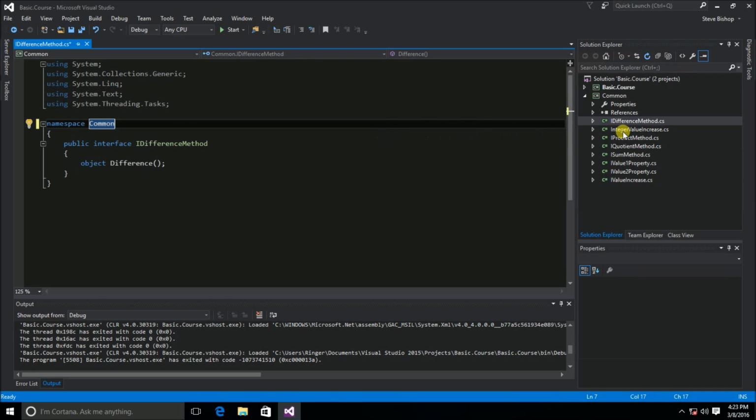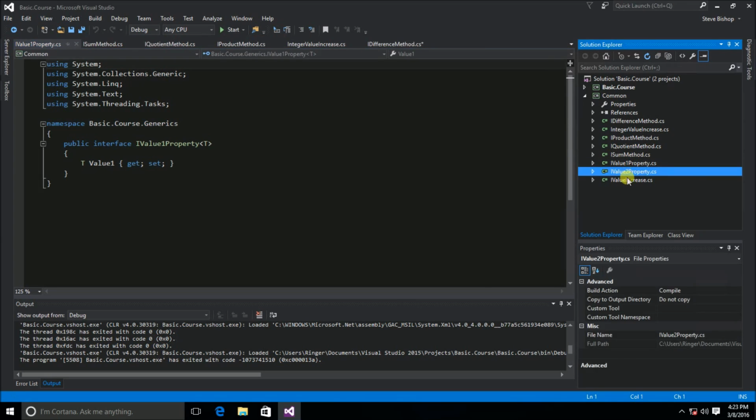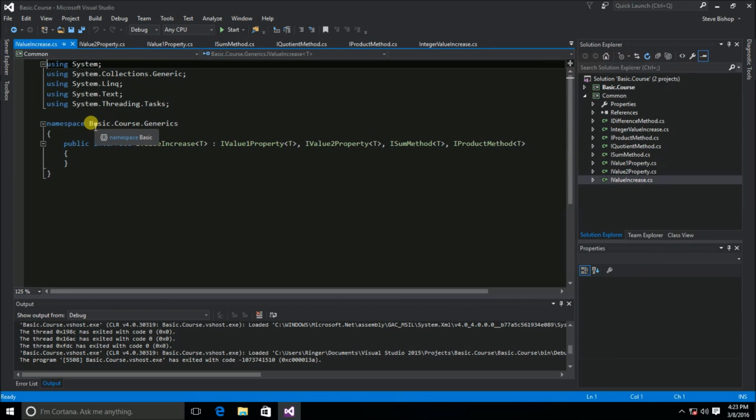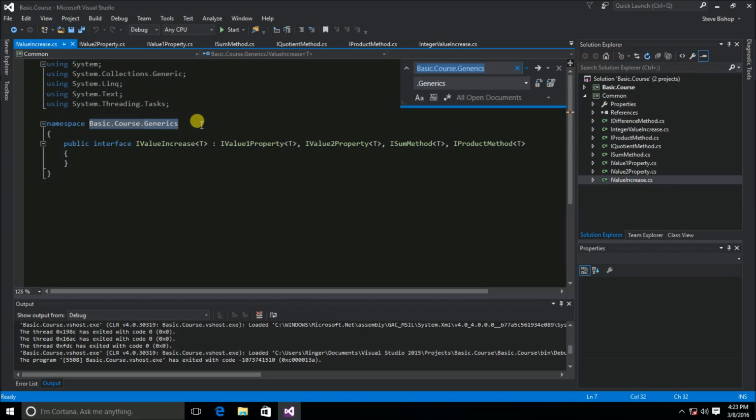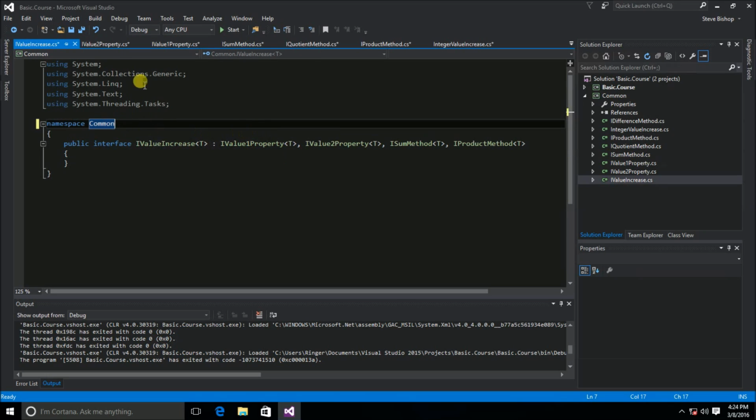So let's go ahead and go through each one of these interfaces here and change the namespace on each one. I can easily do that just by highlighting this and hitting Control H, and we're just going to replace any instance of basic course.generics with common. I need to make sure that this says all open documents so that it only hits the documents that I've double clicked on. Let's go ahead and replace all. Replaced all 7 occurrences, and that's a quick way to change my namespace.